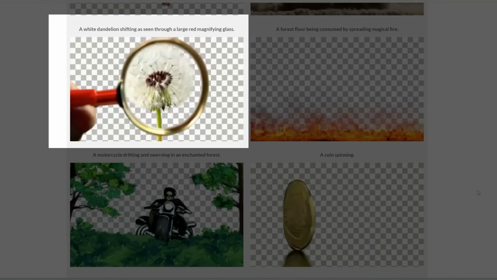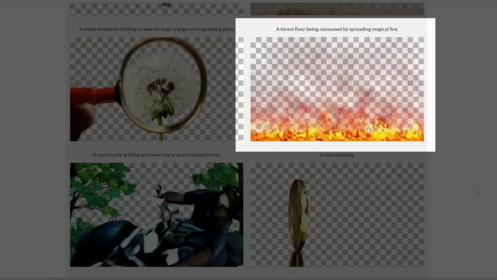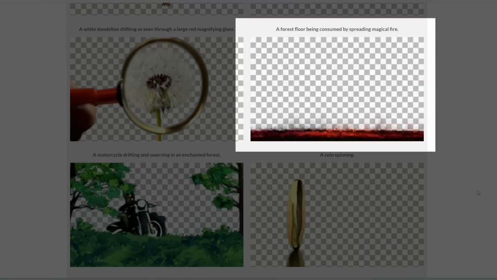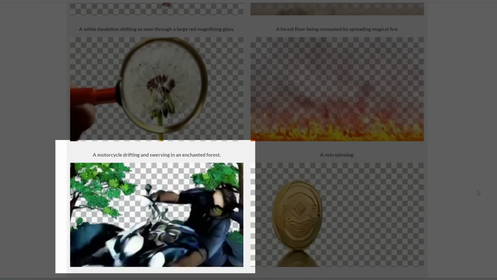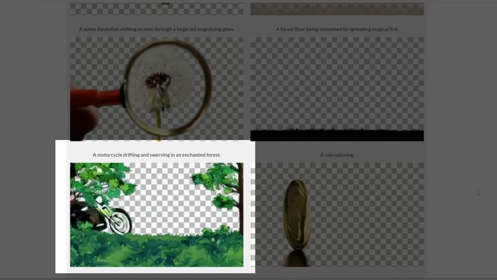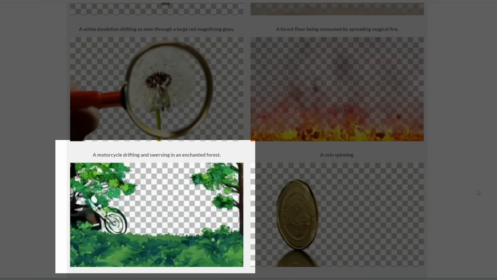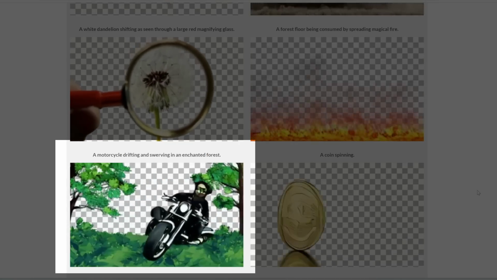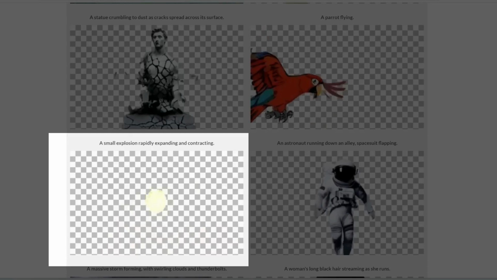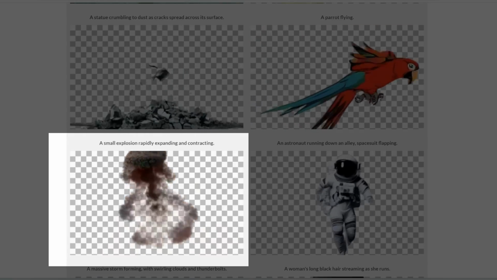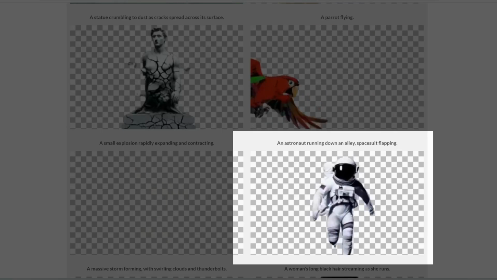Here we have a white dandelion shifting as seen through a large magnifying glass. Here is a forest floor being consumed by spreading magical fire. Here we have a motorcycle drifting and swerving in an enchanted forest. Note that this video is pretty bad quality though, so definitely not up to par with the state-of-the-art video generators that I've introduced throughout my channel. Here we have a statue crumbling to dust. Here is a small explosion rapidly expanding and contracting, and this looks really good. Here is an astronaut running down an alley, also not bad.